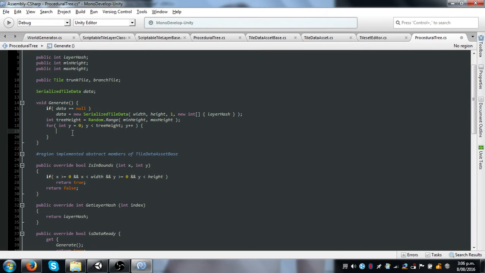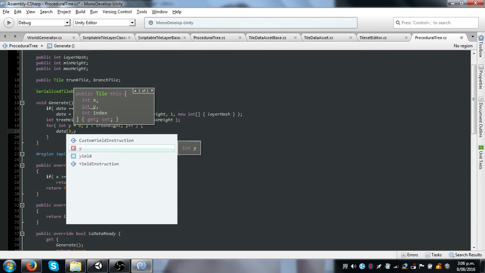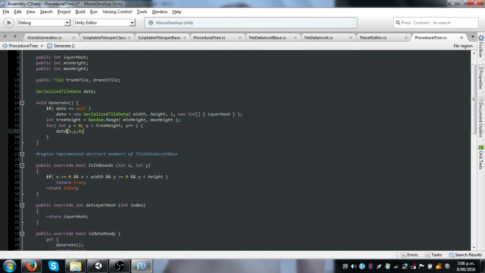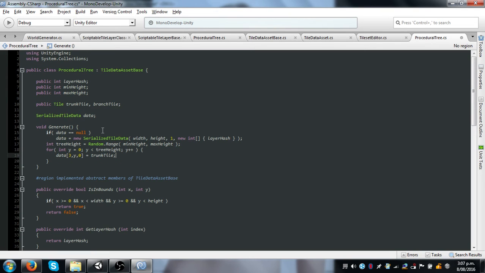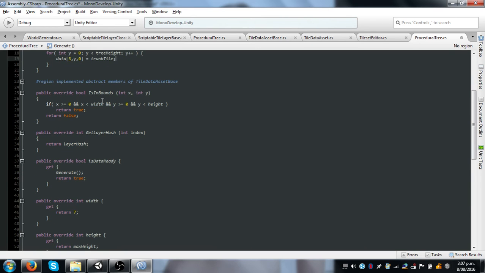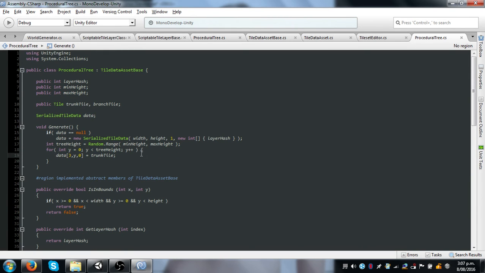So, what have we got? Data 3 is the middle for the X, and then Y 0 equals trunk tile. And then we'll just have that for now, just to test if everything's working as should be, and then we'll add in some branches.